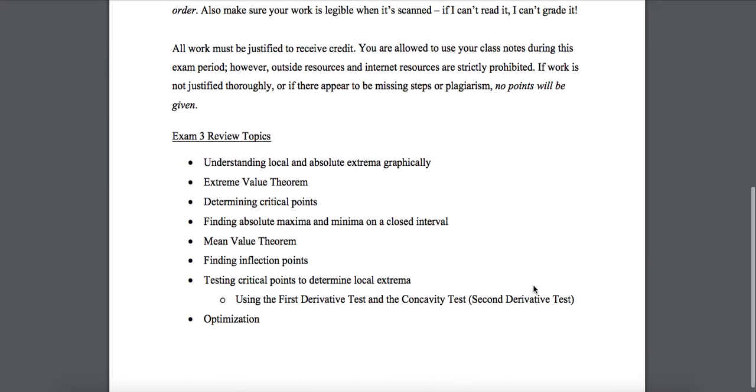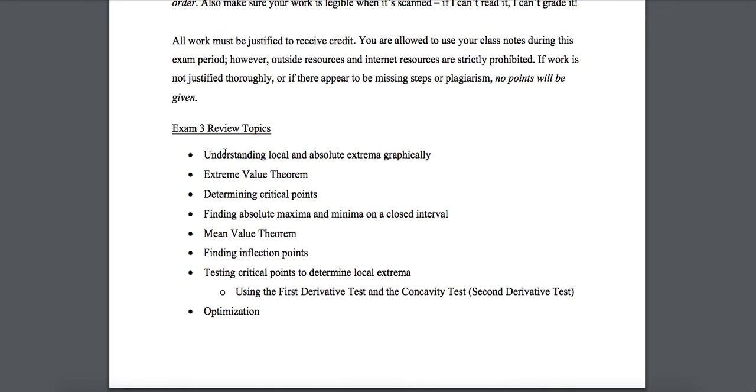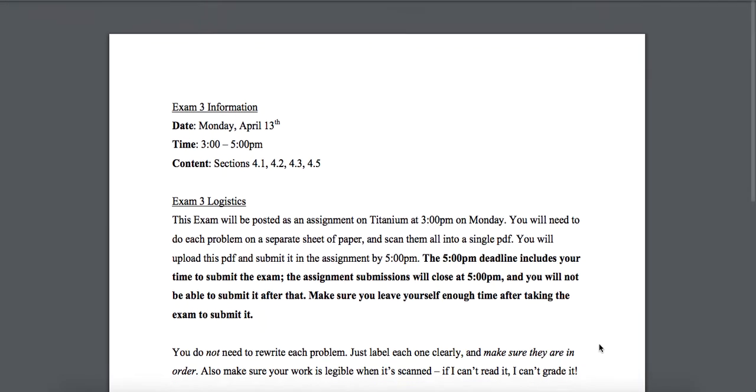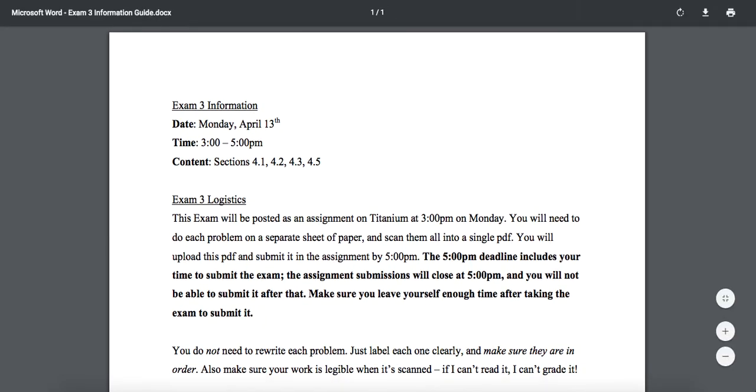And then here's our exam 3 review topics. So we're just covering chapter 4 here. So this is all the stuff that you'll need to make sure that you've brushed up on getting ready for this exam coming up on Monday. Okay, I think that's about it.